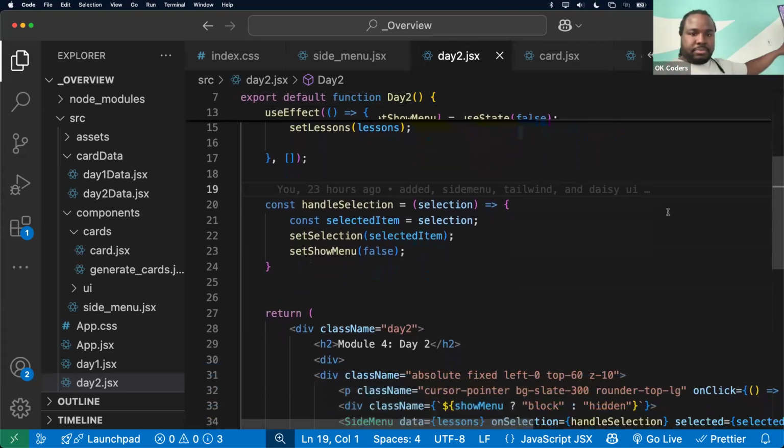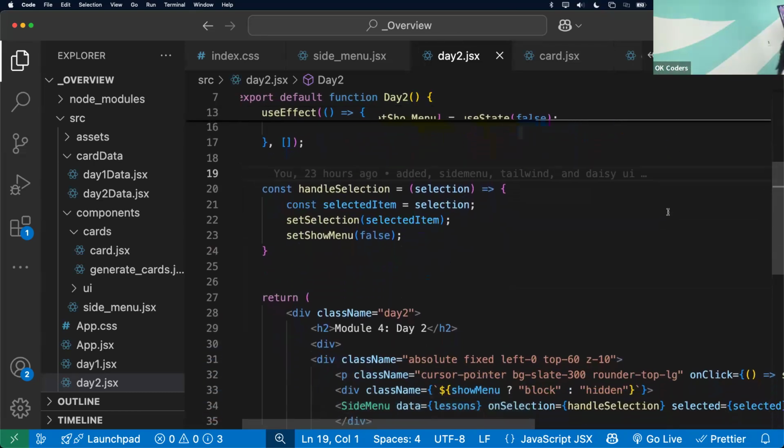Then we have our handle selection code. When we click on it, it's going to get the selected item and make it the value that was passed through at the top, which is the item that was selected. So we're updating the selected item, and then we're setting our show menu to false because we want our menu to disappear every time we select an item. Instead of clicking it and the menu just staying there, and then you have to click again to make it disappear, it just disappears automatically.